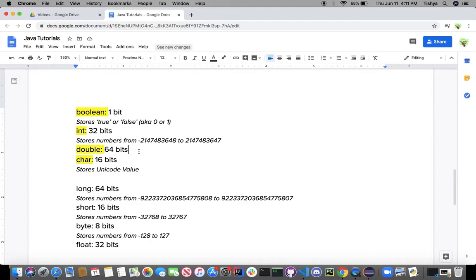Next we've got double, and double is where you store decimal values. For int, you could only store whole number values. But let's say you want to know the student's GPA, then for that you would declare a double variable.